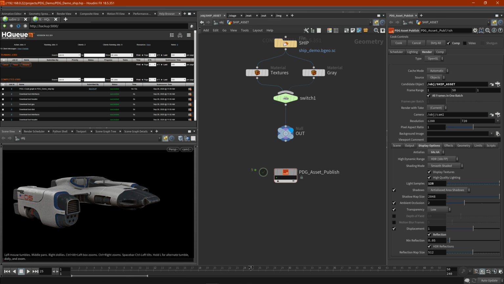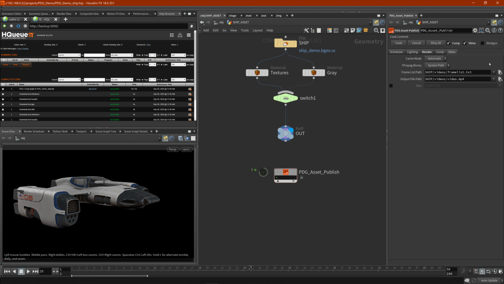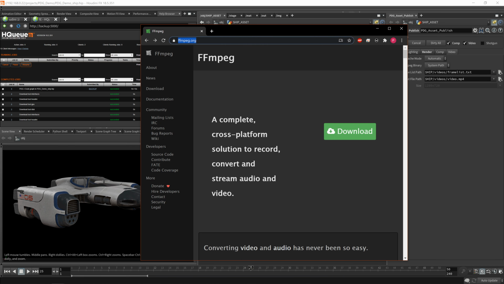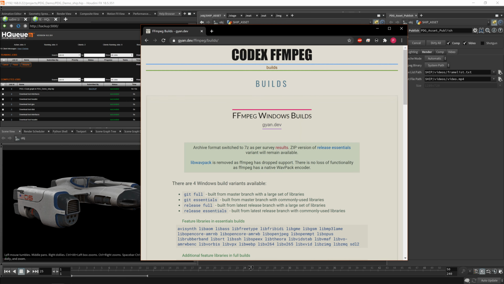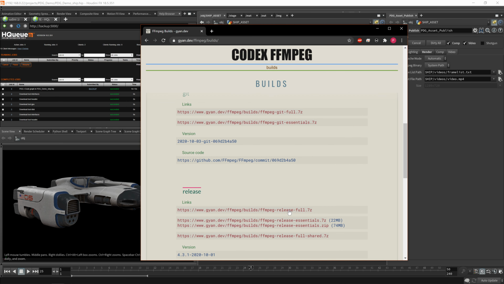Also, we have to enable the Video tab and make sure that FFmpeg has been installed. You can download it from the ffmpeg.org website. Download, Windows, Release.